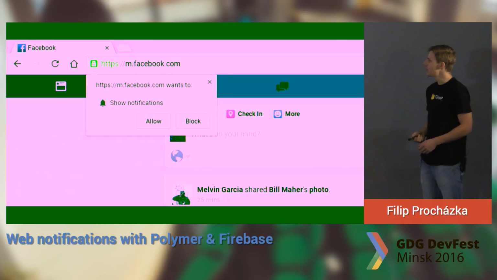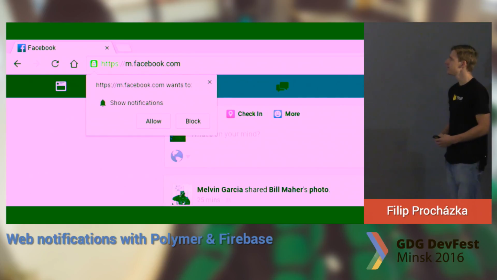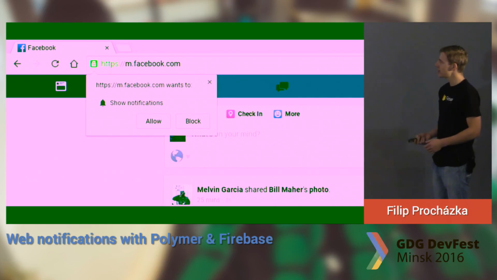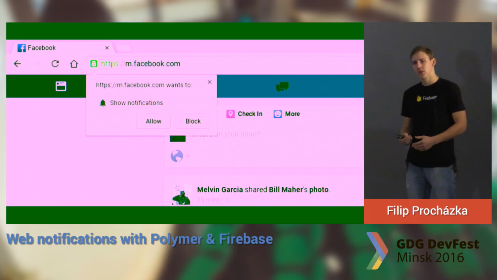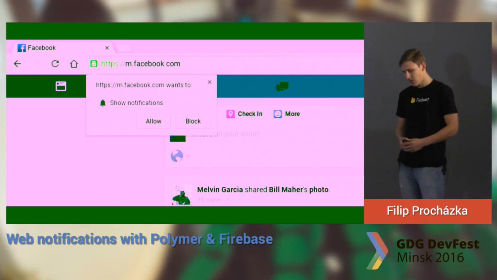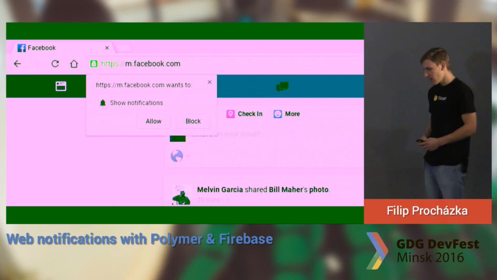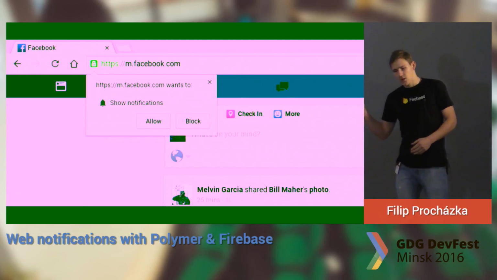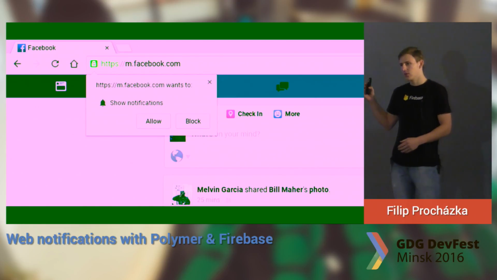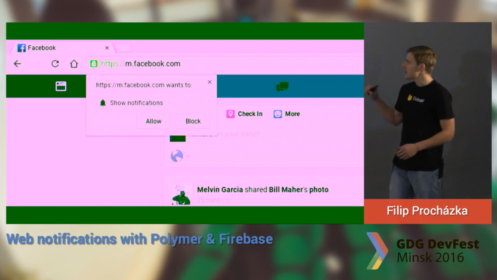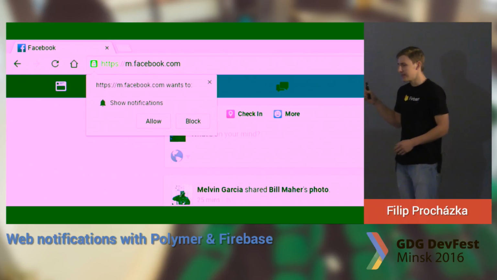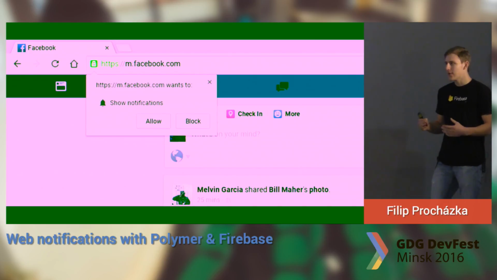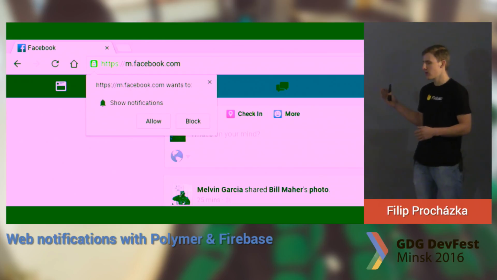Well, let's look at how it looks from the user perspective. He's prompted with this generic notification permission prompt, where he can allow or block the notifications. The problem here is that when you click on block, you have to later go to the browser settings and manually allow it again. Otherwise, the web app can't show you this prompt again.